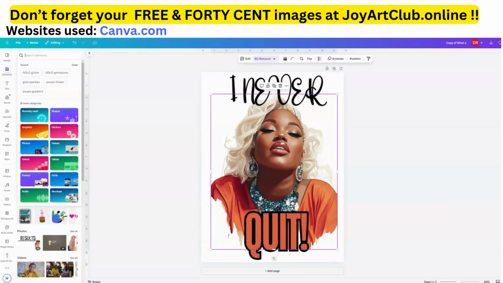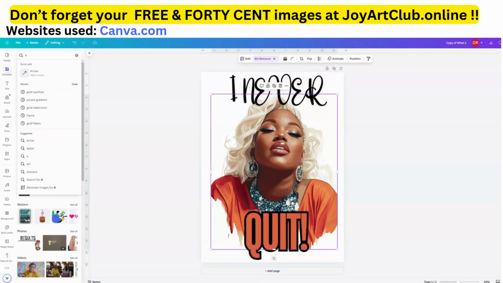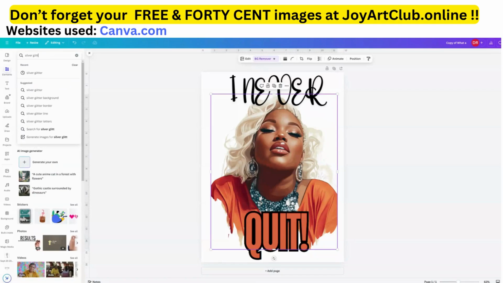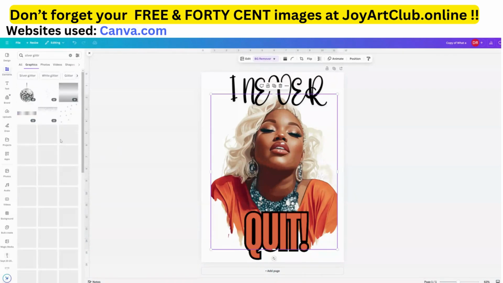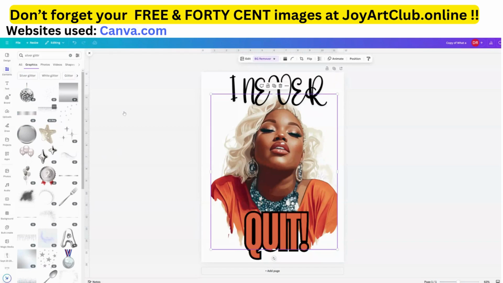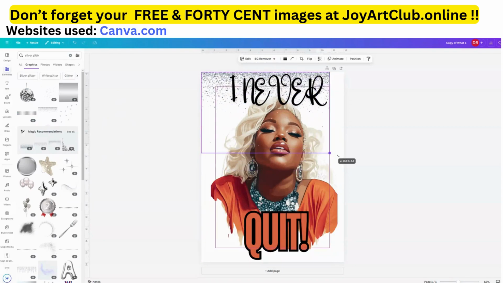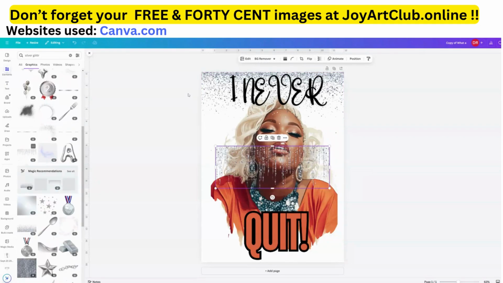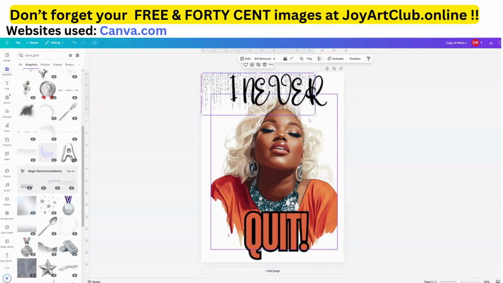So let's go into elements and type in silver. Why is this doing this? What am I doing? Okay, there we go. Silver glitter. I'm going to click on See All under Graphics, and let's play with some of these graphics. I think I like this one better. So let me remove this one. Click on the trash can. I'm going to move this one up here. I like this one.